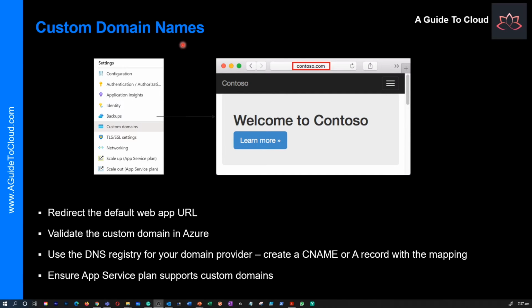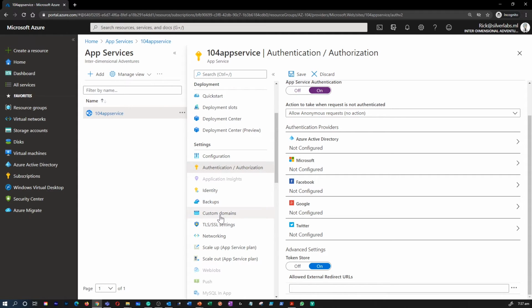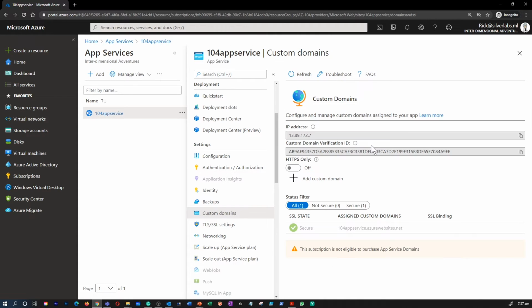Let's understand about custom domain names. I'm going to take you back to the portal one more time. And under settings of the app service, you can find custom domain names. As you can see, I don't have any custom domain names verified at the moment. So when you create a web app, Azure assigns it to a subdomain of azurewebsites.net. For example, if your web app is named 104appservice, the URL is 104appservice.azurewebsites.net. Azure also assigns a virtual IP address.